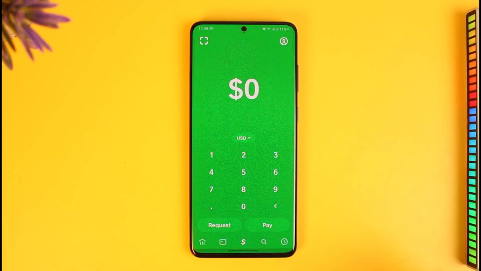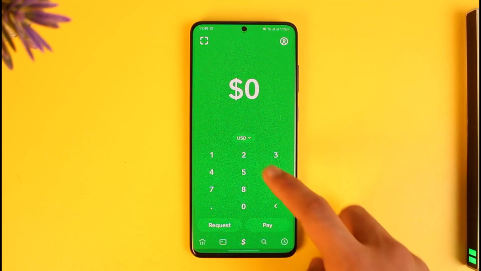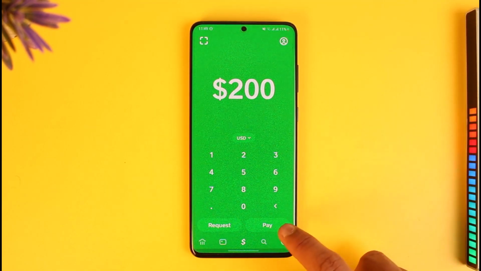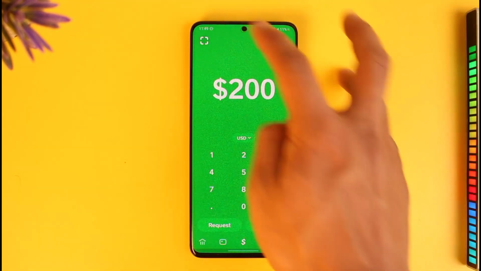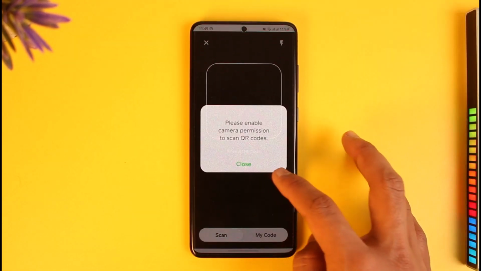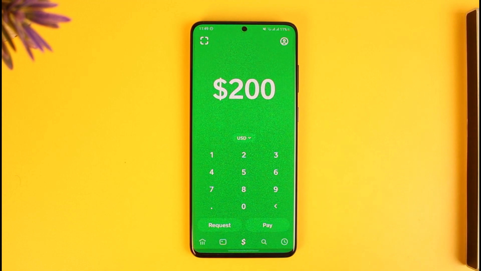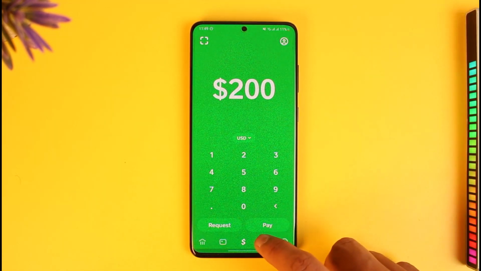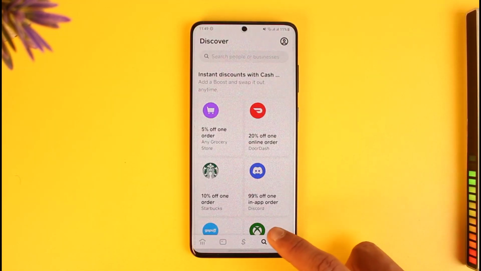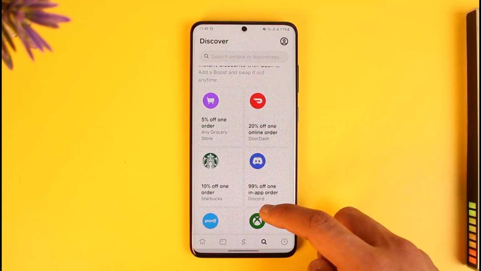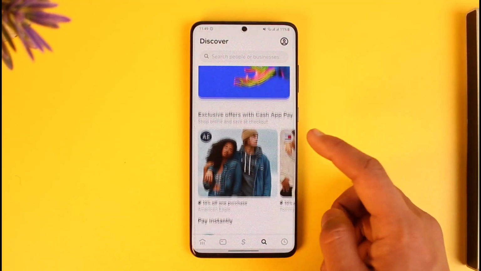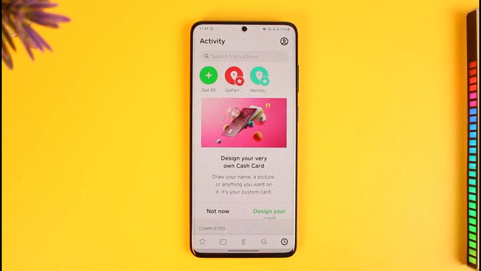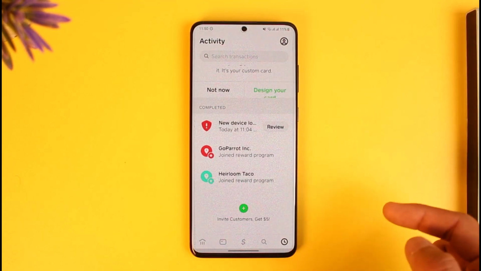If you come to the dollar tab, this is the section where you can send and request money. So if you want to send money, you can just enter the amount you want to send, tap on the pay button to select a specific cash account, or you can just scan the QR code using this QR scanner at the very top of the person that you want to send the money to. And the search button over here basically represents all of the cash card features such as Boost, grocery stores, Starbucks, or different types of discounts that you might have on Cash App today. If we come to the activity tab, you'll be able to see all your recent transactions.